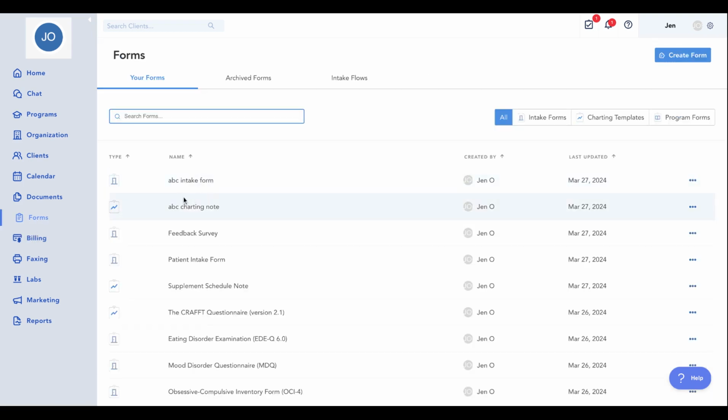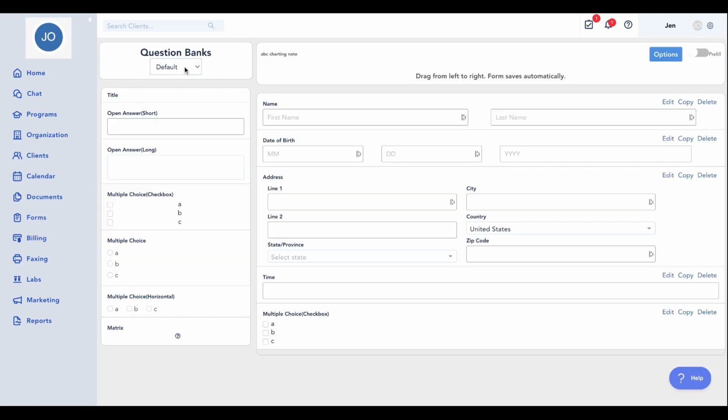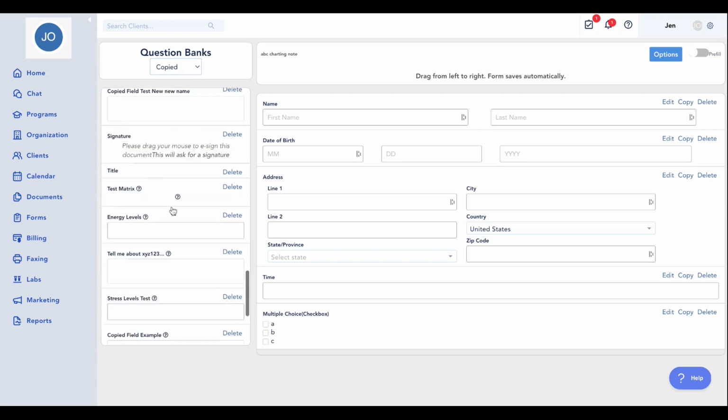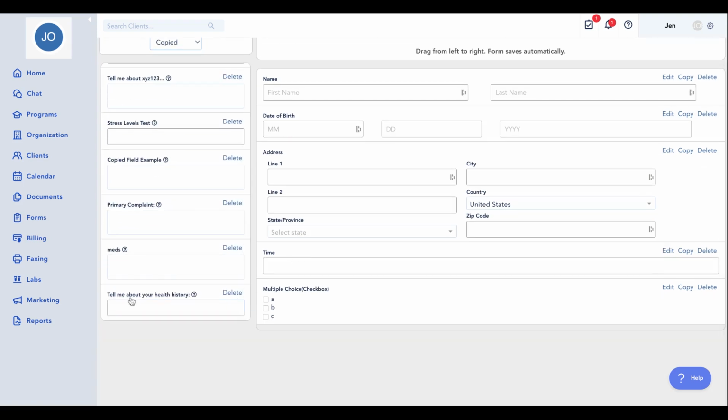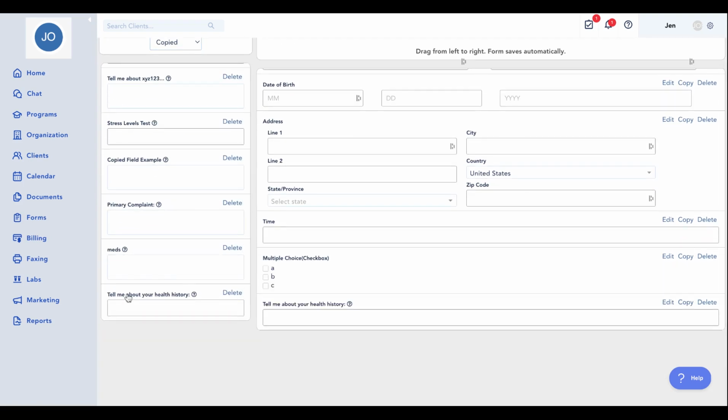So now I can go back into my charting note and find that question under copied, and I can drag and drop that question field. So now when I use this note and I open it up for any clients that have filled out that ABC intake form, it will fill in with the information that they provided on their intake form.